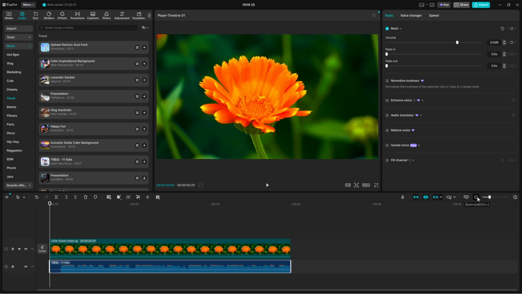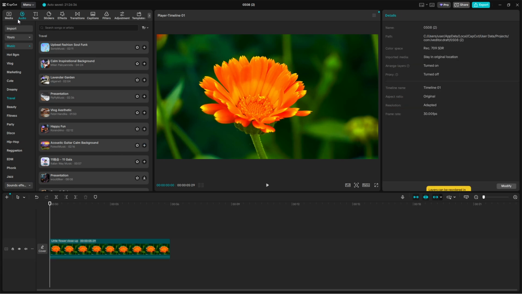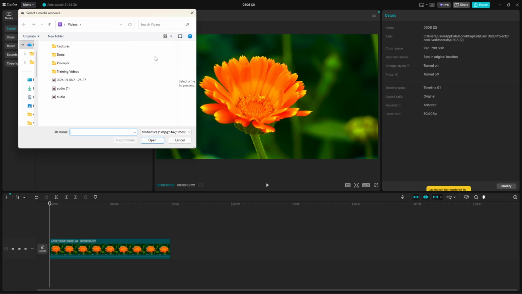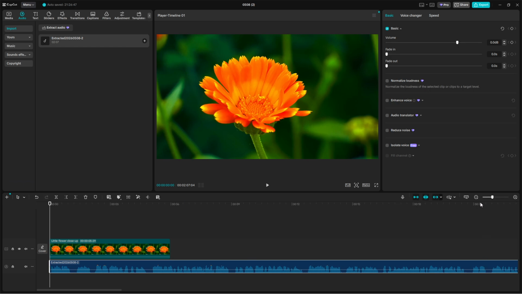Another method is adding audio files directly from your computer. To do this, head back to the Media section and locate the audio file you want to use. You can either drag the file directly into the Media area, or use the Import option to locate it manually. Once the audio appears in your media library, drag it down onto your timeline.